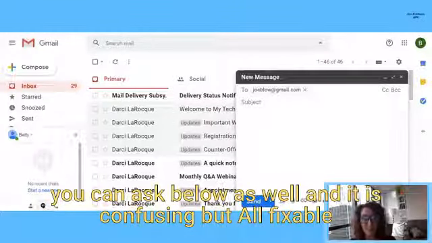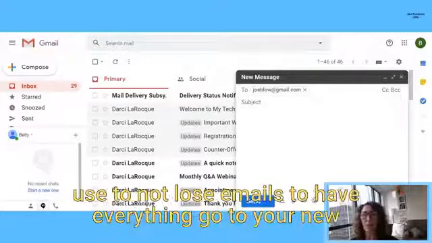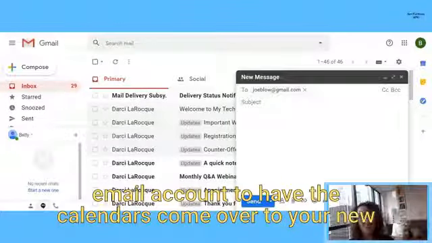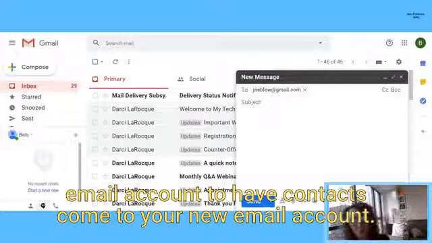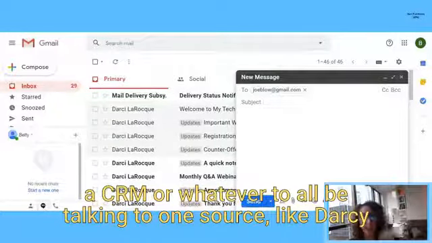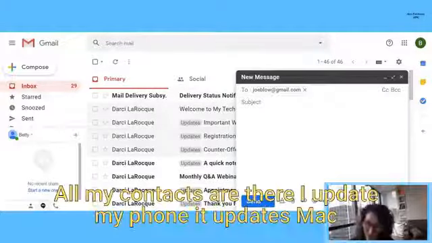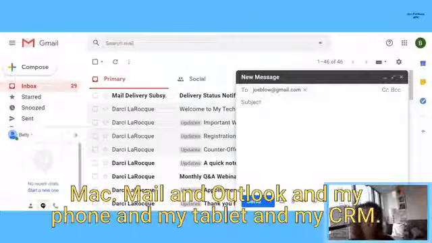It is confusing, but it's all fixable. It's all fixable to get all the different emails that you use to not lose emails, to have everything go to your new email account, to have the calendars come over to your new email account, to have contacts come to your new email account, no matter where it is, or if it's a spreadsheet or in a CRM or whatever, to all be talking to one source, like Darci@agenttechmastery.com. All my contacts are there. I update my phone, and it updates Mac Mail and Outlook and my phone and my tablet and my CRM.